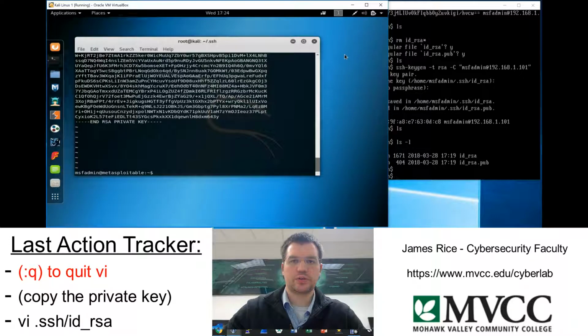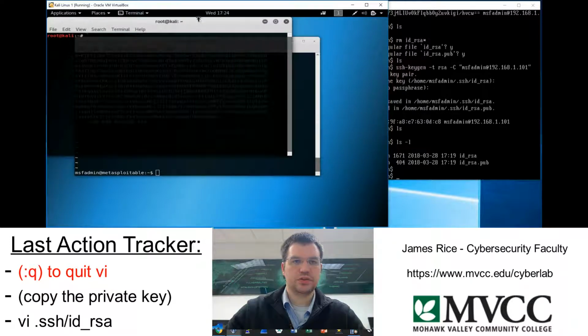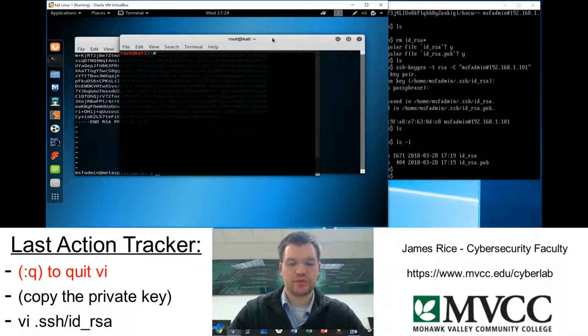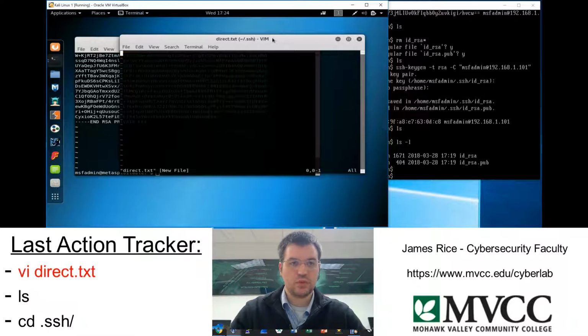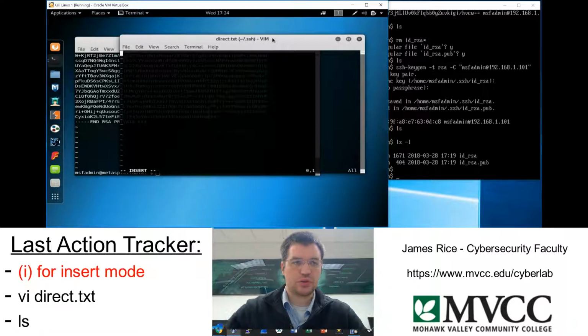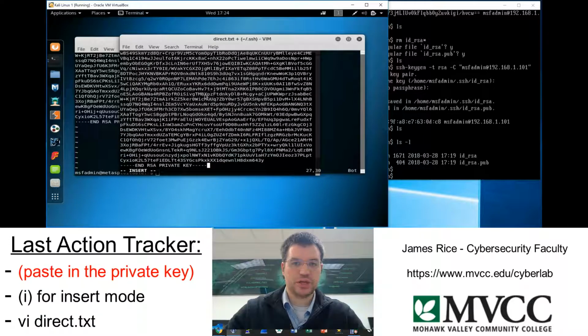And let's say I come over here to a new terminal and I write that into a text file. Just to keep everything organized, I'll cd to my SSH directory first, and this is where I had that known hosts file. I'm going to make a new file in here. Why don't we just do vi for consistency, and I'll call it direct, as in direct connection, direct.txt. I'll hit i for insert mode, and I'll hit paste. So I just pasted this entire key.